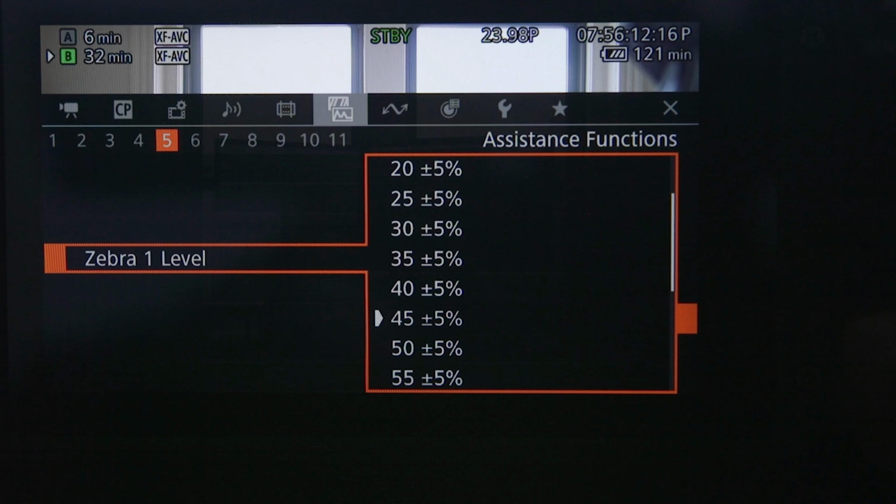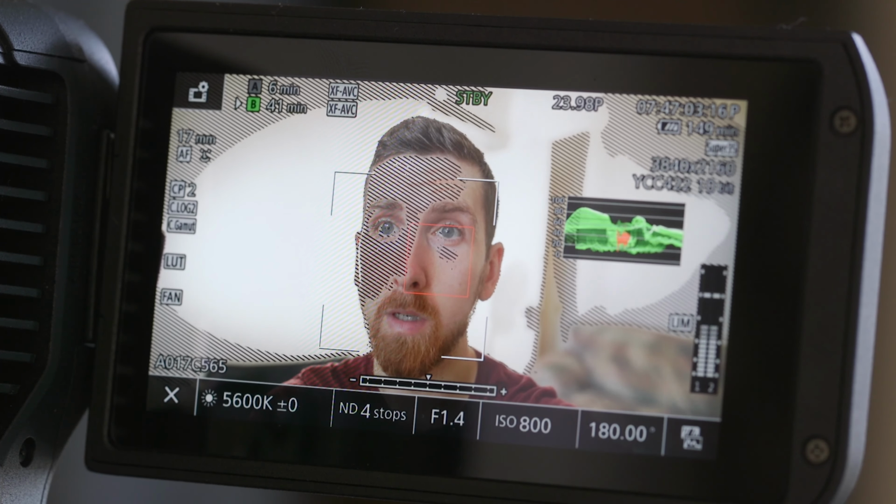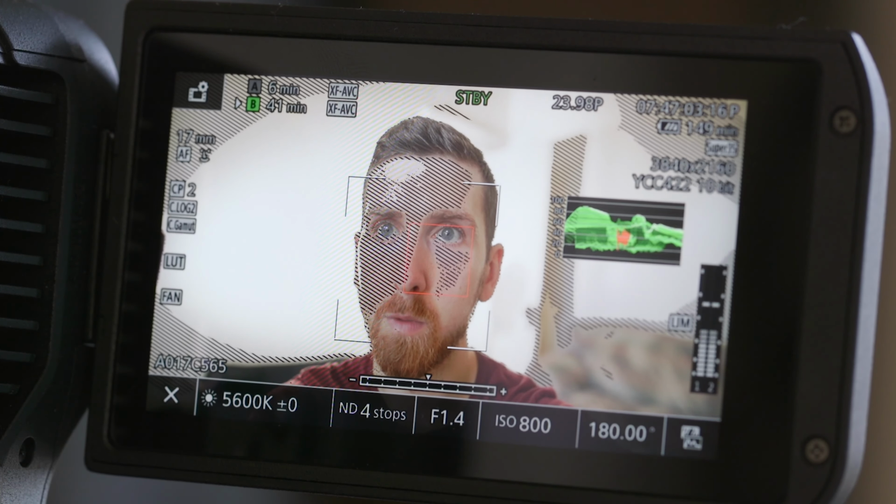So I set a custom button to be zebras at 45 IRE plus or minus 5. And now I can click it to dial in a person's face without having to line up that red box or decipher the waveform. It's pretty sweet. Let's see it in practice with this sample talking head shot.